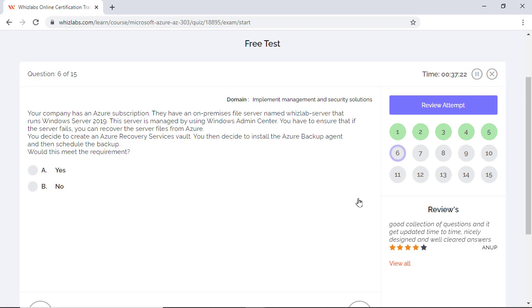Your company has an on-premises file server that runs Windows Server 2019. You have to ensure that if the on-premises server fails, you can recover the files from Azure. So you create a recovery services vault in Azure and install the Azure Backup Agent in the on-premises server for scheduling backups. Would this meet the requirement?